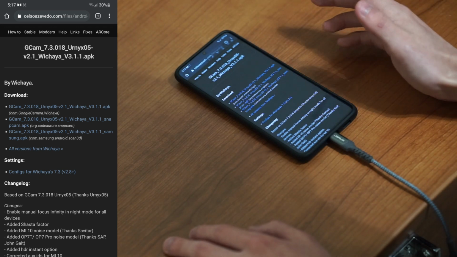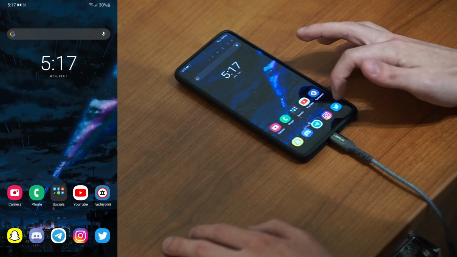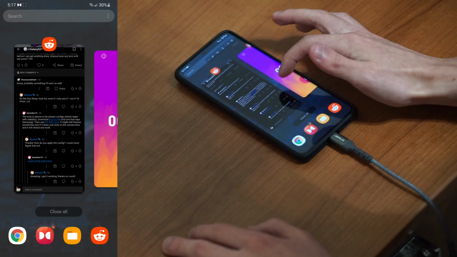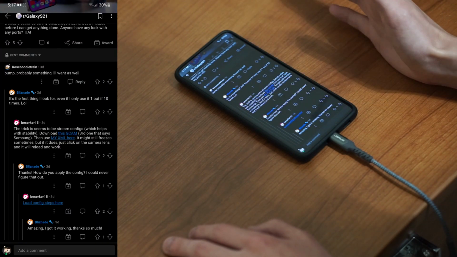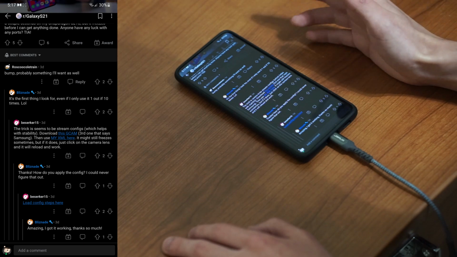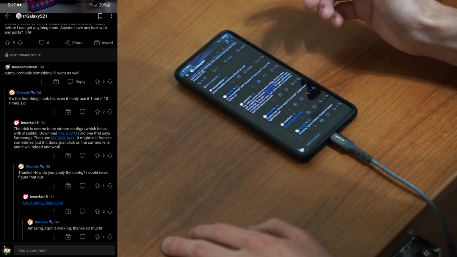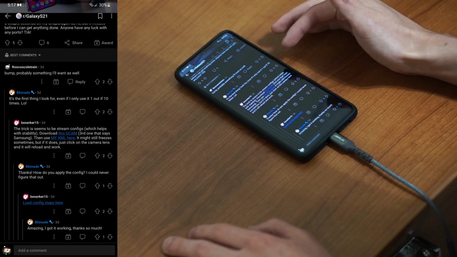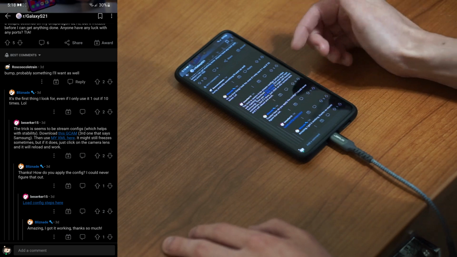But because there are some bugs for the S21 line of devices that people have seen, a Redditor going by the name of Berserker15, I do not know if he actually created this or not, but if he did, then thank you so much for this. I'll be leaving the link to his XML file in the description below, as well as the link for the Gcam port. And you download it, and this will come in handy.